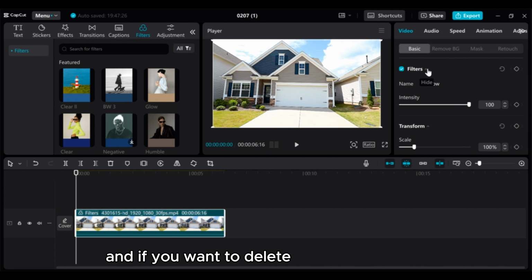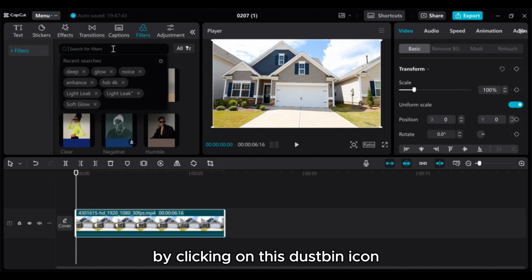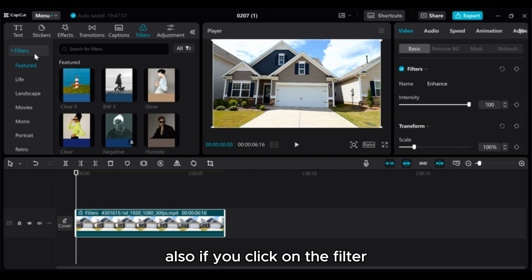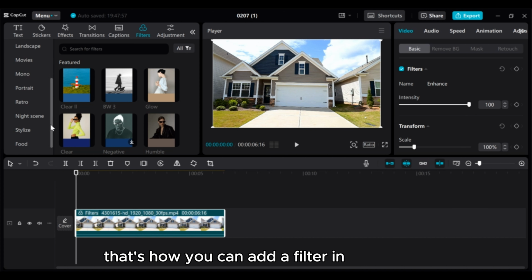And if you want to delete or adjust the filter, go to the right here, click on this, and you can delete the filter by clicking on this dustbin icon. You can also search specific filters if you want. Also, if you click on the filter, then you can see all the filters section by section. That's how you can add a filter in Capcut PC.